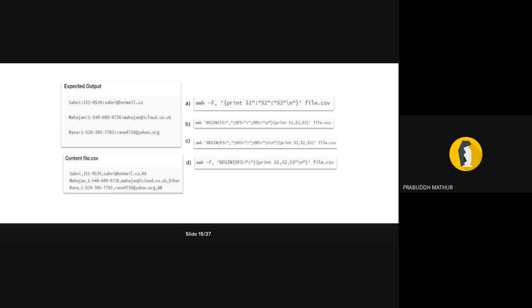So that explains it. We are printing the second and the third argument with colon as the output field separator. So there will be a colon in between, and at the end of the line a new line character will be added. Each line is a record, right? So the record separator will be a new line character.